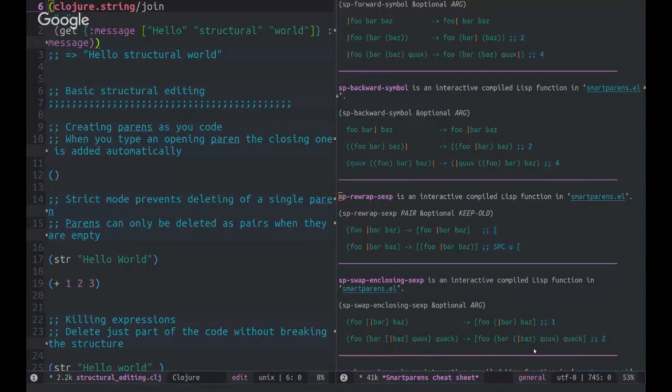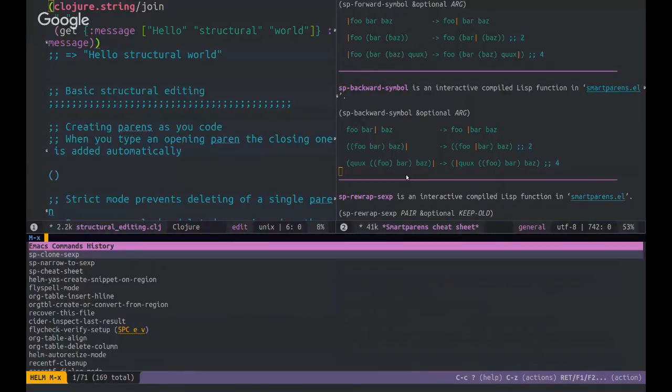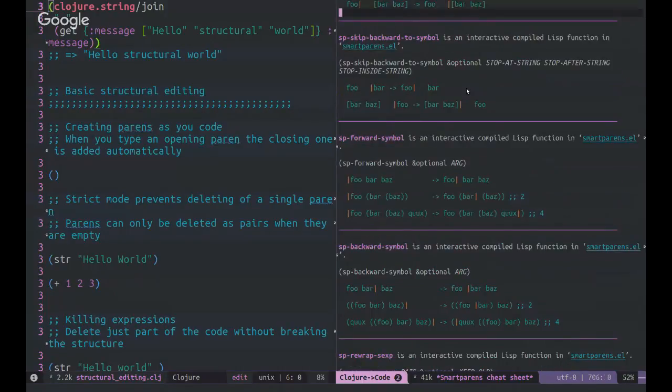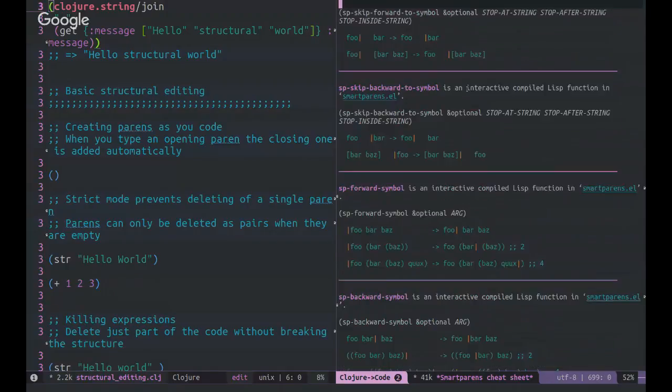So with Spacemacs, there's this Spacemacs cheat sheet built in. If I do space, there's a Smart Parens cheat sheet, which is what I've got displayed here in this window. It's just showing you what happens if you do all these things. So backward symbol, forward symbol. This is just showing you how to move. If your cursor is at the start, you can use that to move symbols as well.